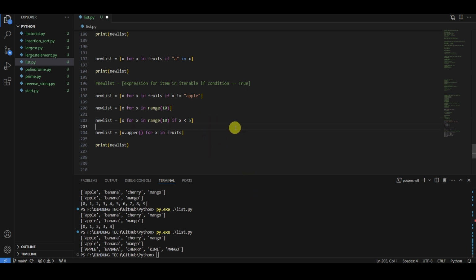This code example shows new list equal to x.upper() for all x in fruits. It means all the items contained in fruits go to x.upper(). This is the expression. You can also set the outcome to whatever you like. Yeah, you can just set whatever you like.